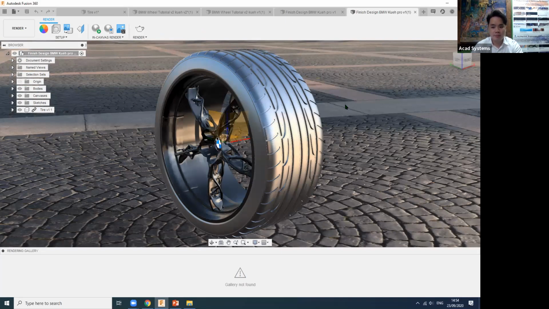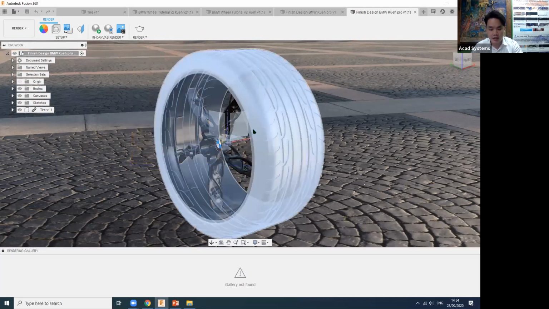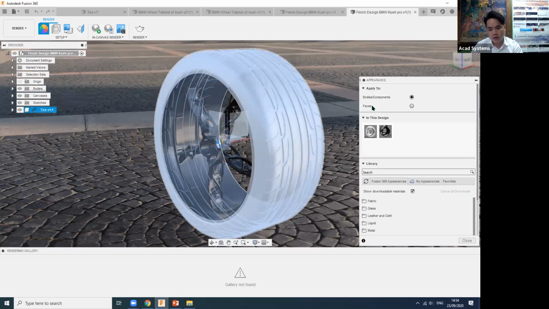Then you can choose the background picture, which will already have the default inside Fusion 360. Also this part, you can apply to the faces or the bodies. But for this one, I will apply to the bodies, and the material you can just change over here, the appearance.